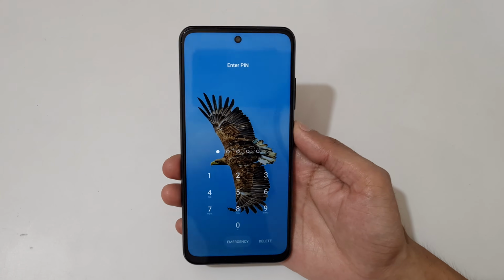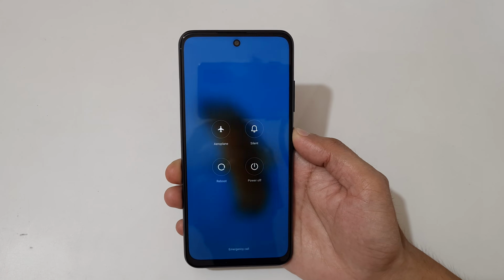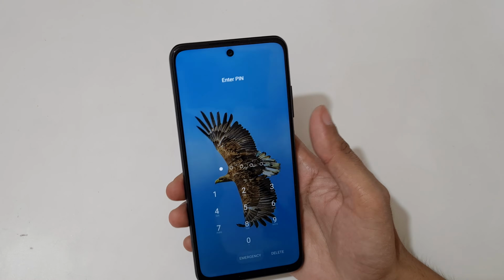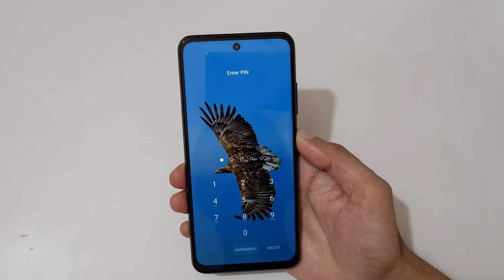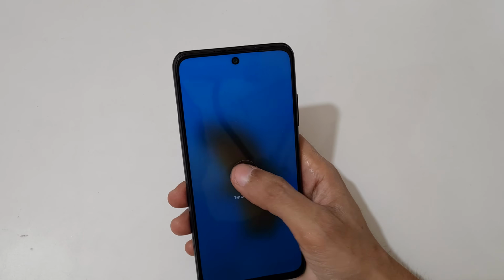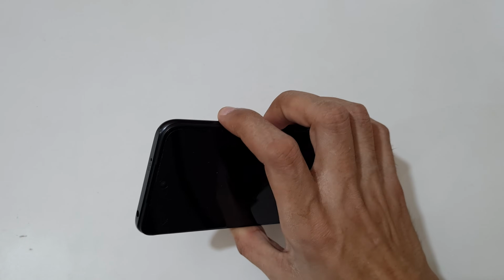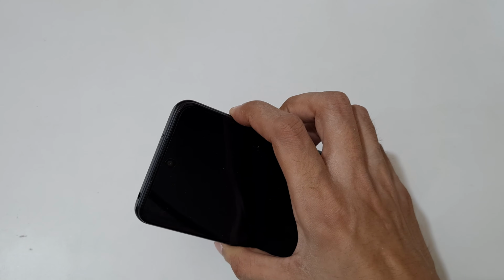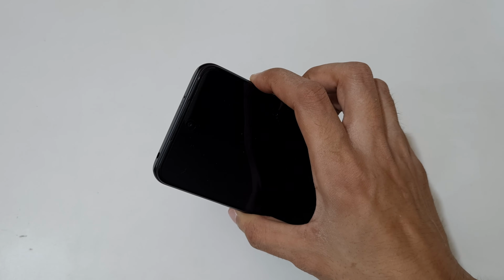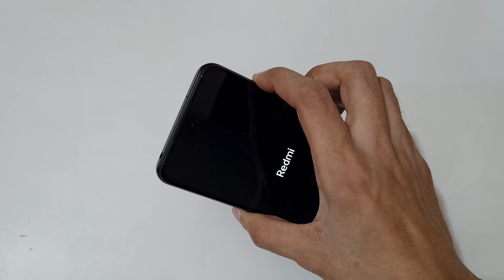Okay, to do hard reset, first power off your smartphone. Tap on power off. Okay, just tap to power it off. Now it is successfully powered off, and now press and hold volume up and power key together for a few seconds. And now release.